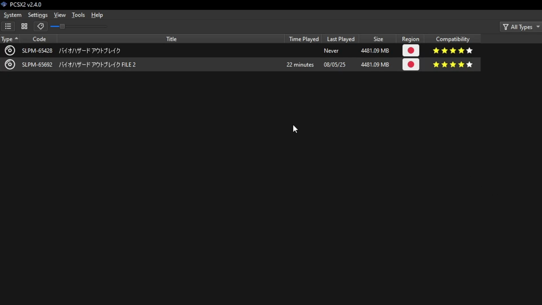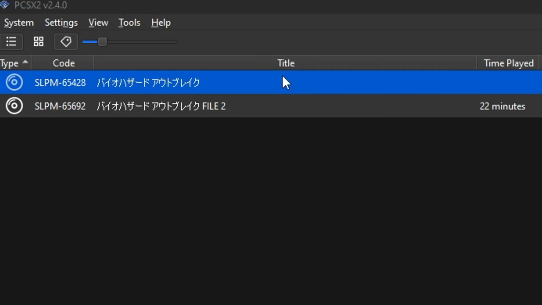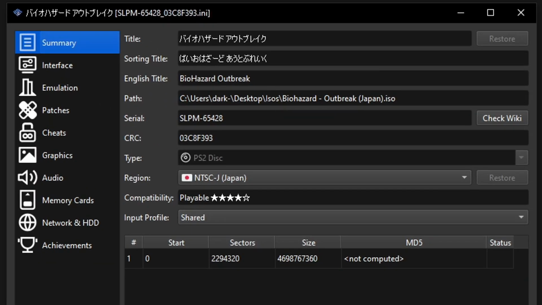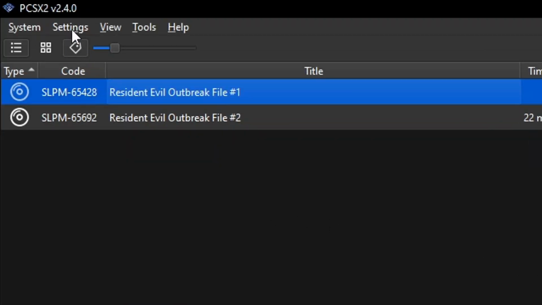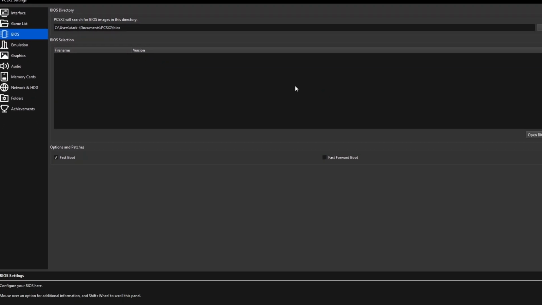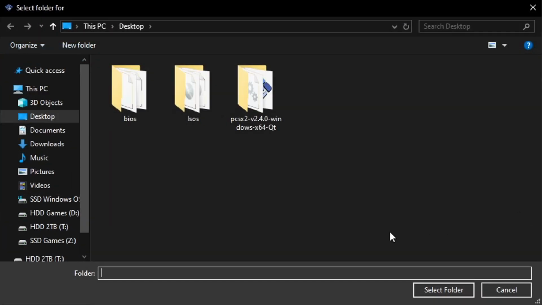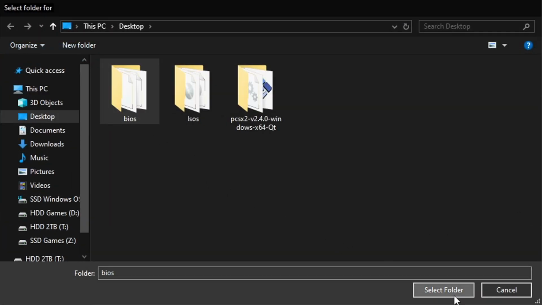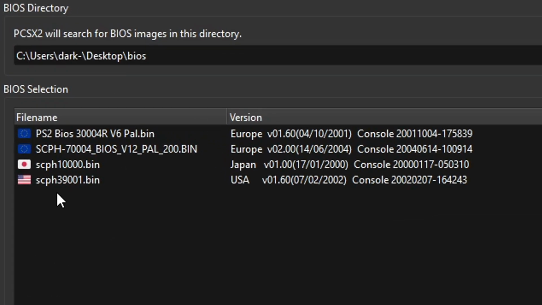You may change their names by right-clicking them and going to Properties, then renaming their title to whatever you want. Click Settings, check the BIOS, and browse for the folder where you put them. I am using the USA BIOS myself.